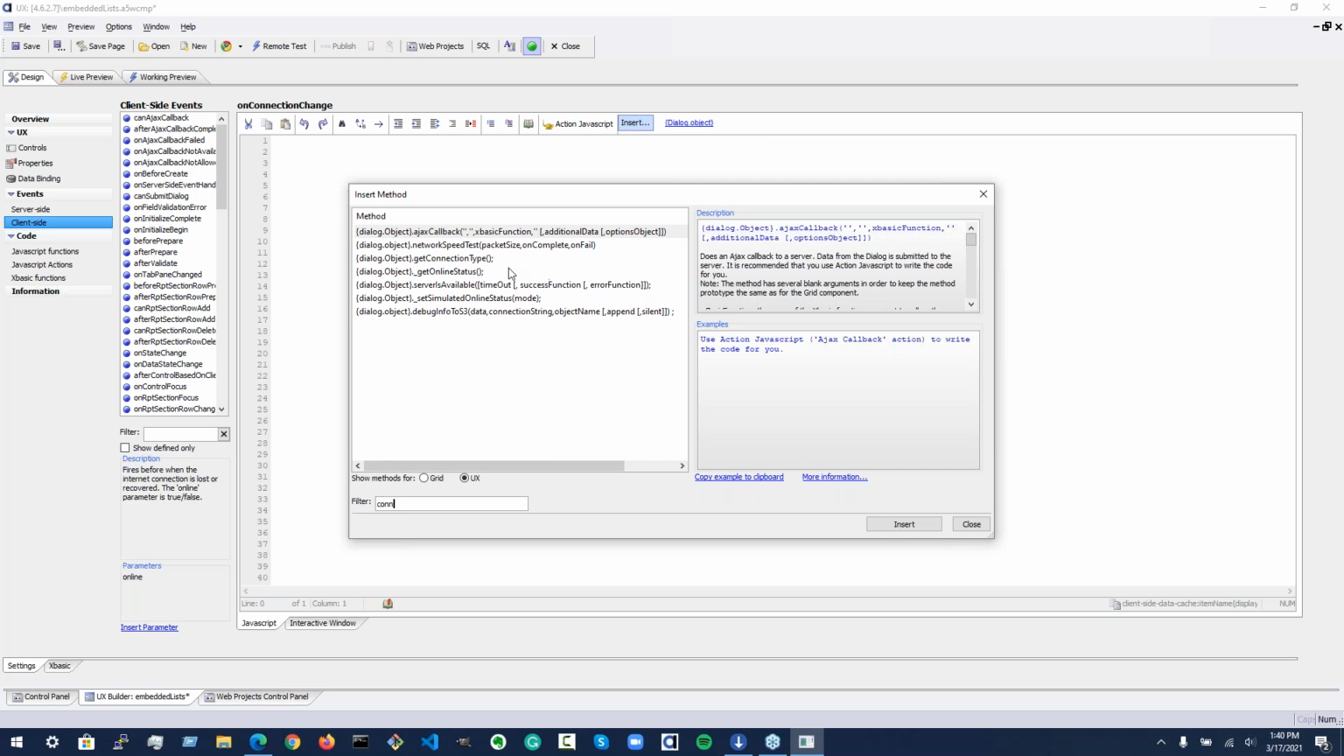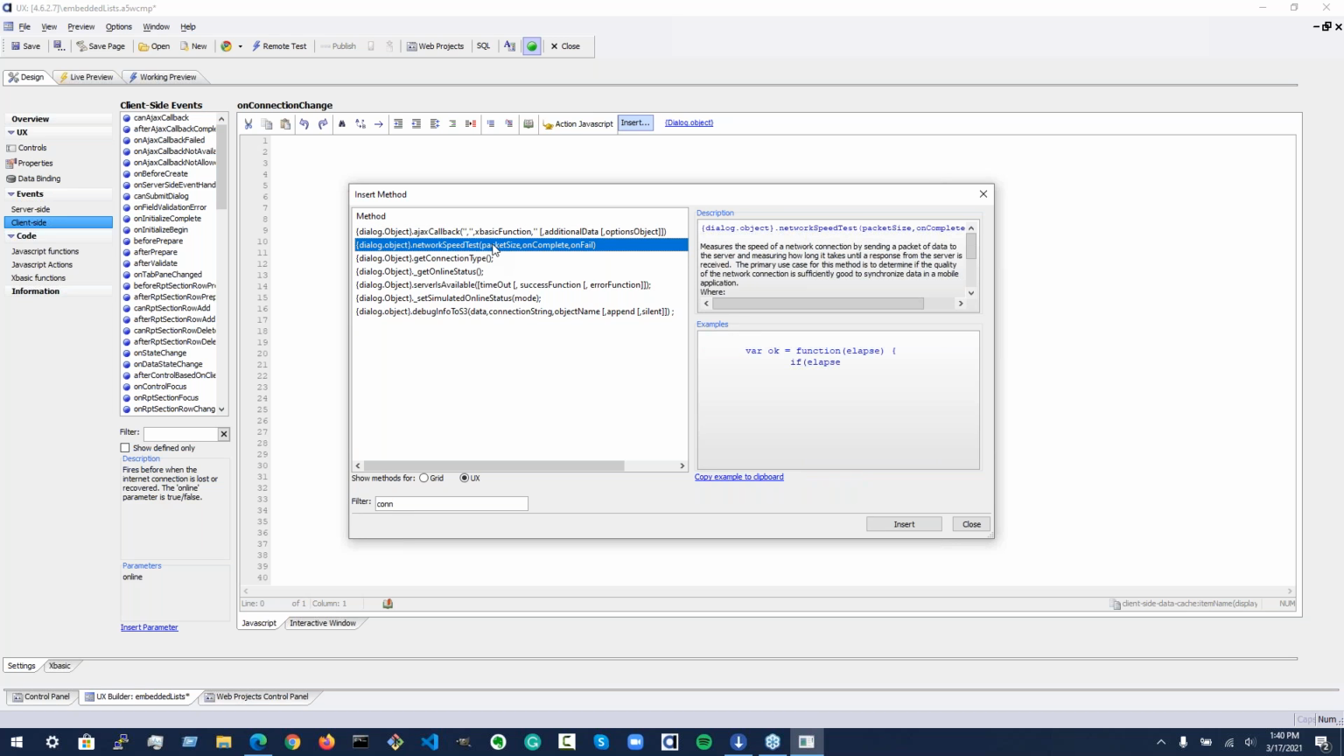Connection. All right, so in here we actually have some functions that are new. We've got a network speed test function that was added this week, I think, that tests your speed to let you know if you've got a connection, and also how long it takes to go up to the server, send a packet, and get a response back that the packet was received. So people who may not want to upload in poor quality environments will be interested in that function.